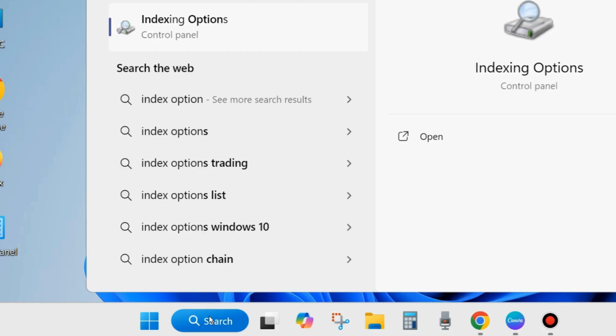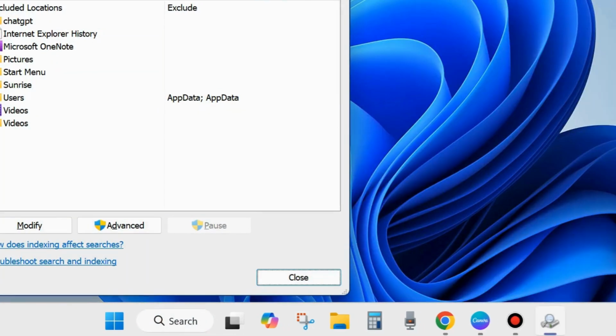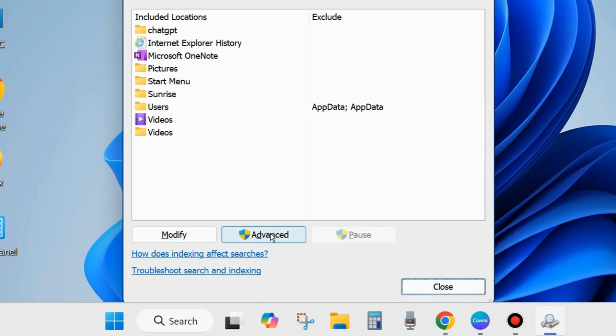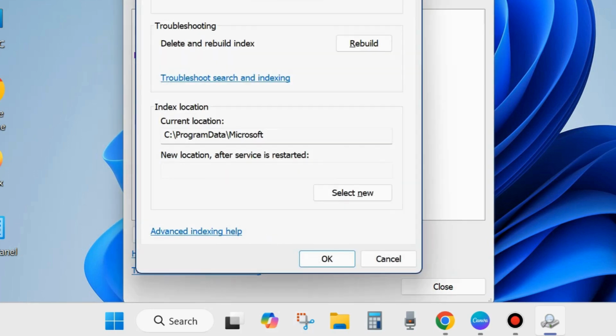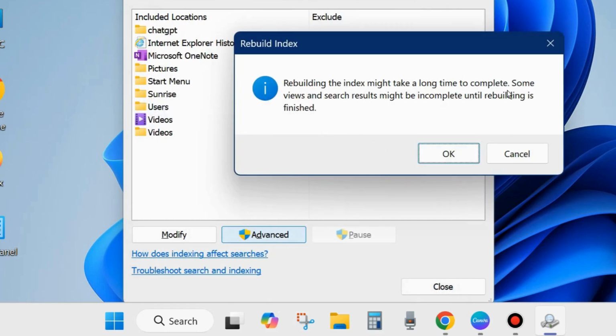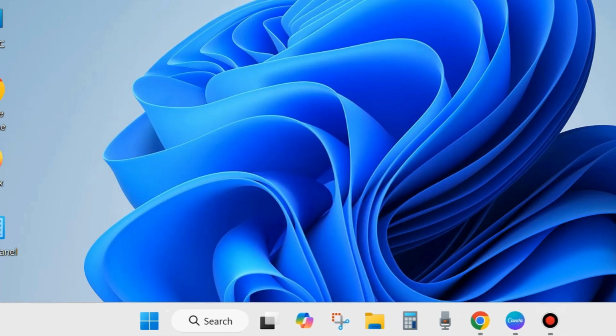Go to Windows Search and type indexing options. Open Indexing Options. Here at the bottom of the page, click on Advanced. Under Troubleshooting, there is Delete and rebuild index. Click on Rebuild. Rebuilding the index might take a long time to complete. Some views and search results might be incomplete until rebuilding is finished. Click on OK. And check whether your Windows search and indexing not running error is resolved or not.